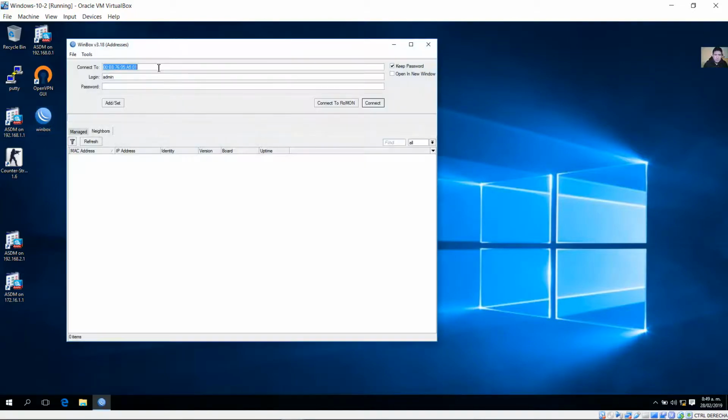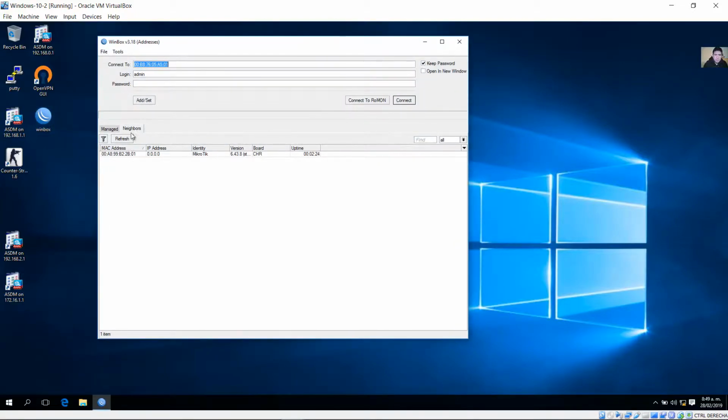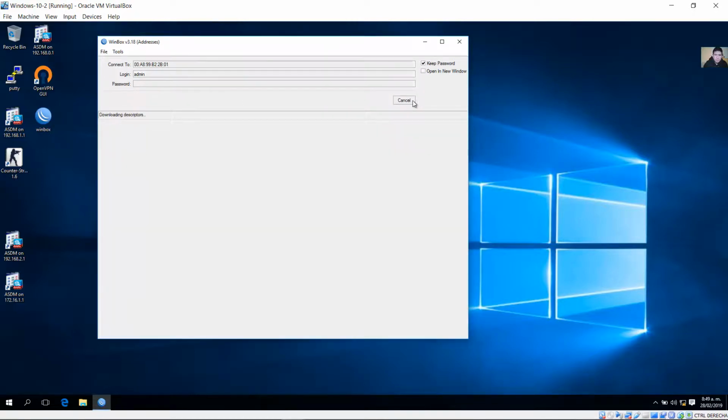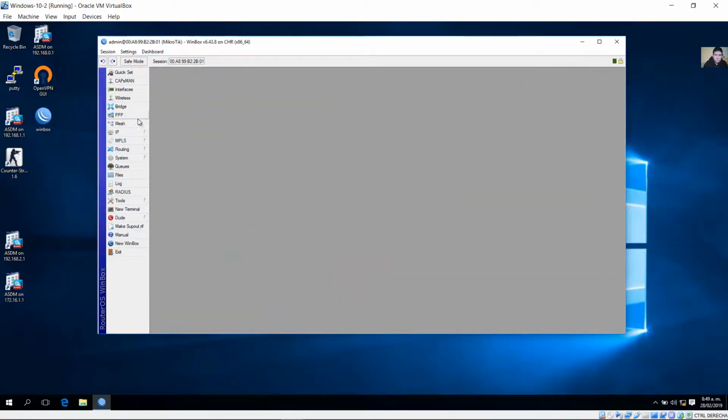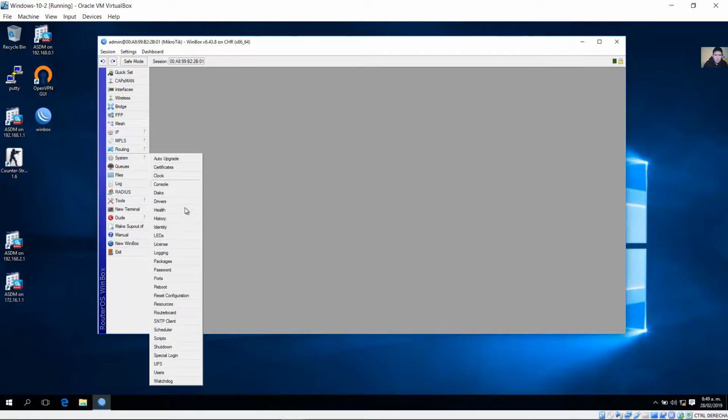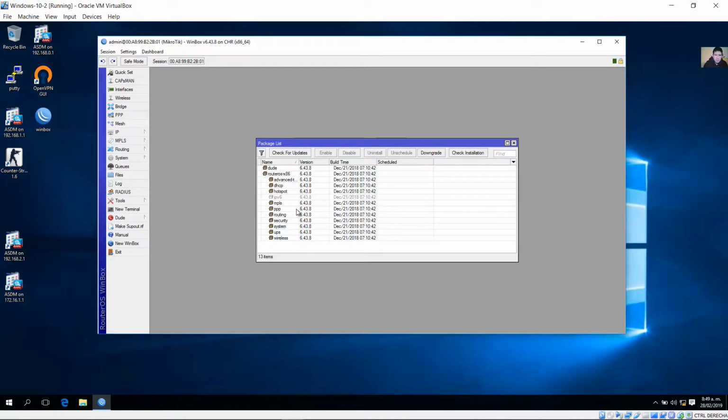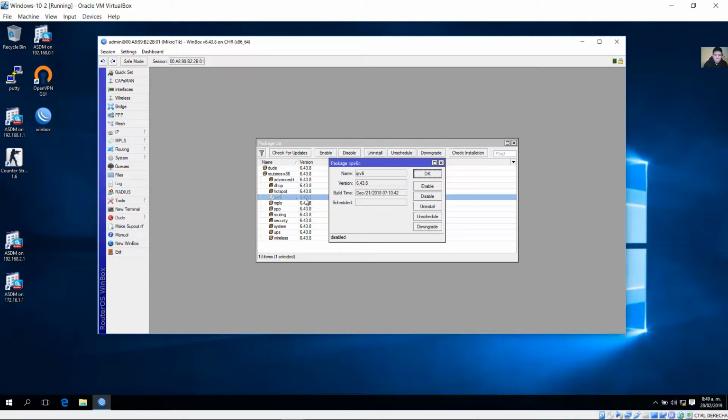Winbox. Network tab. Double click here and connect, no password by default. Verify the IPv6 package. Okay, system package. IPv6 package is disabled. Double click and enable. Okay.